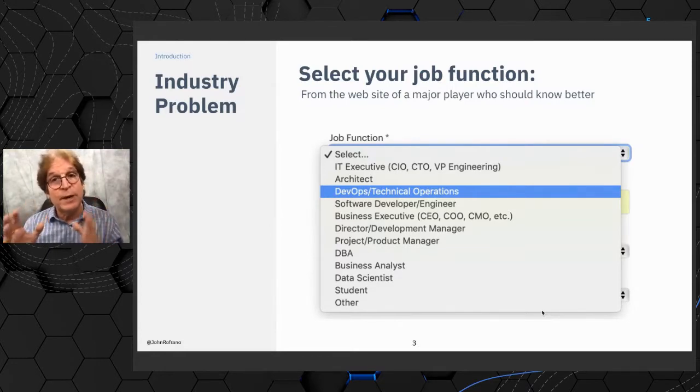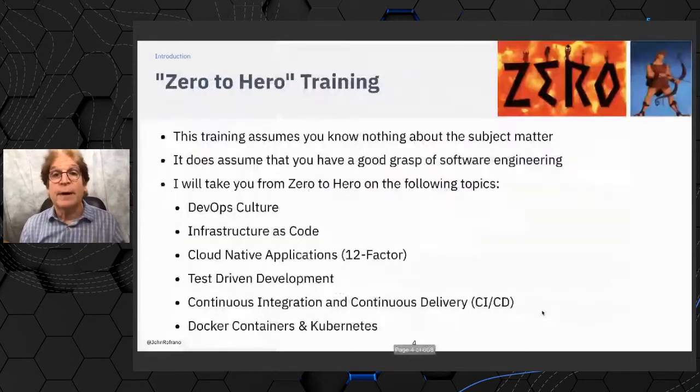Because when I teach my course, I tell my students, this is an advanced software engineering course. This is not an operations course. So I'm going to focus on the dev part of DevOps more than the ops, although we are going to do some ops. I like to call this zero to hero training. I assume you know nothing about the topic. You have to be a software engineer because it is kind of advanced software engineering, but you know how to program in the language, Python, Java, whatever, it doesn't matter.